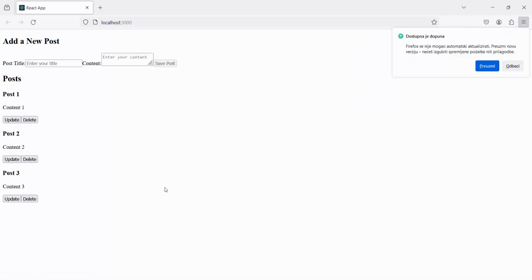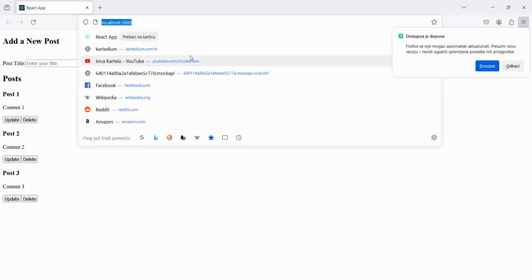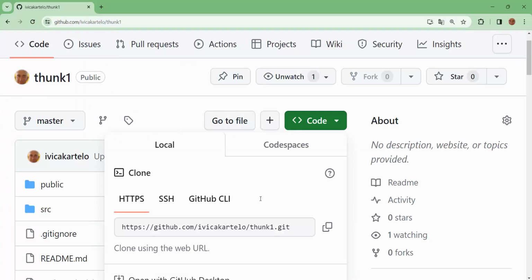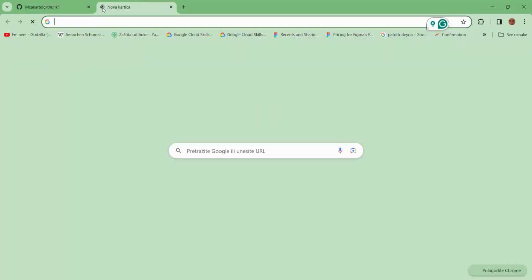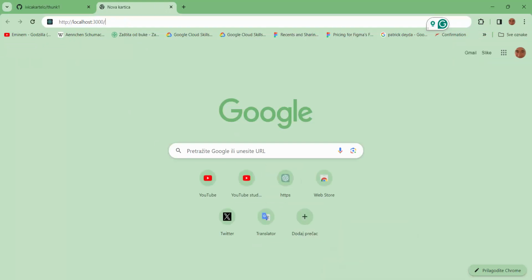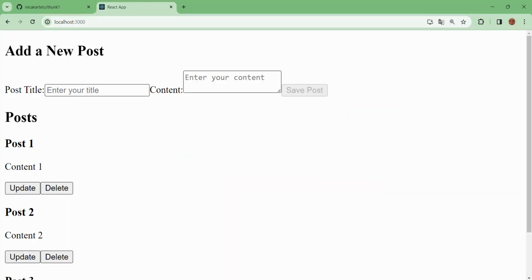Not important. Here it is. Copy this link and paste it here in Chrome. And the application is here.